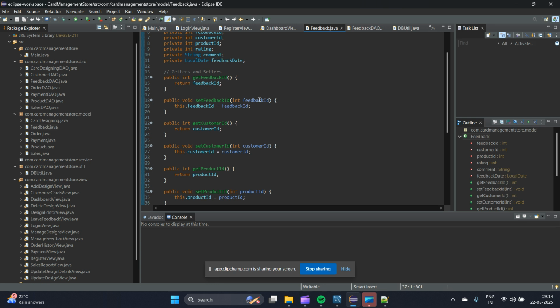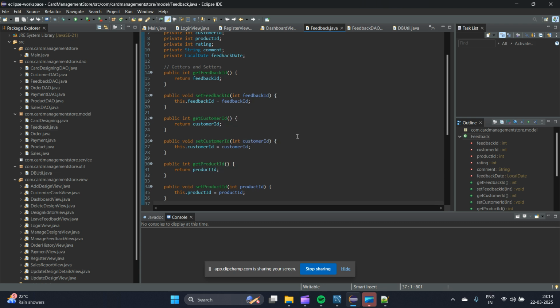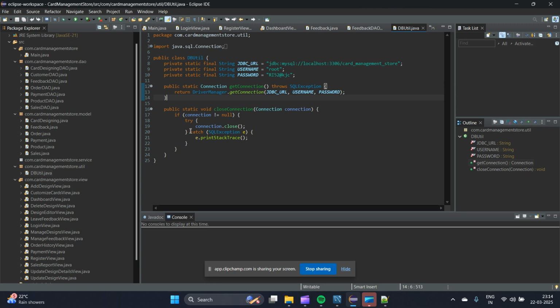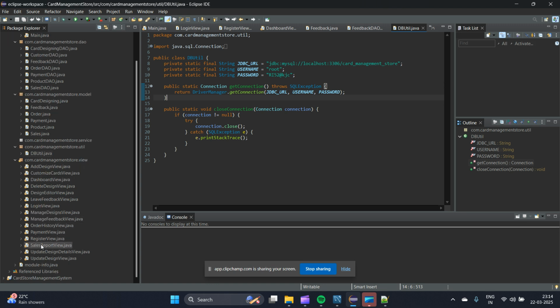If you see, the various fields are being described over here. The feedback ID is a unique identifier for the feedbacks, so it maps to the feedback ID in the database. Similarly, with customer ID, product ID, rating, comment, and the feedback date. Then the utility classes I told you about have been defined explicitly to interact with the database. Then we have the dashboard classes. These are the UI classes that have been written.